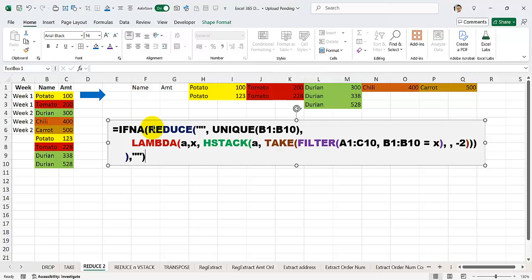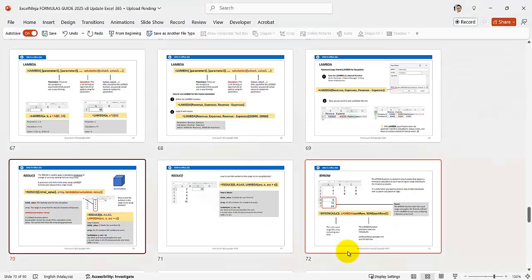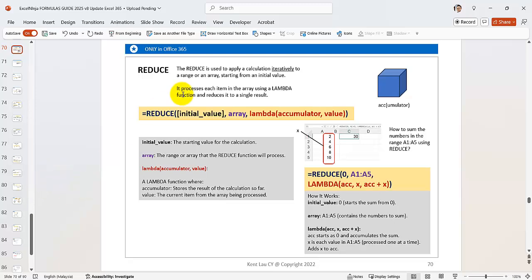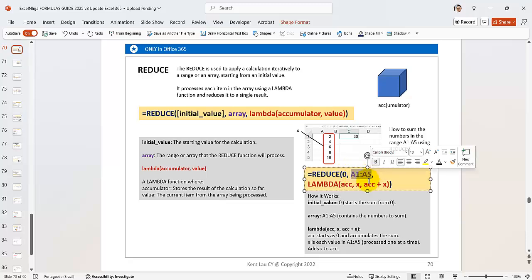Filter as well. So reduce, let's just do a quick one. The reduce function is like this here. Reduce is used to apply a calculation iteratively to a range of an array, starting from the initial value. You can see this is an example here. It has three parts. One is called the initial value, and then the list of values that you want to iterate. And then for that list, what do you want to do with each of the numbers?